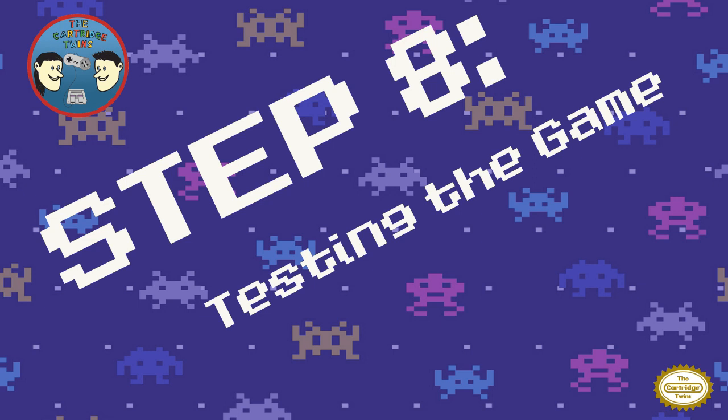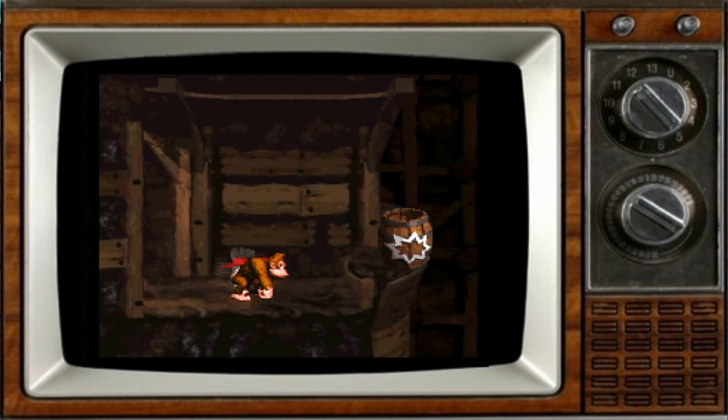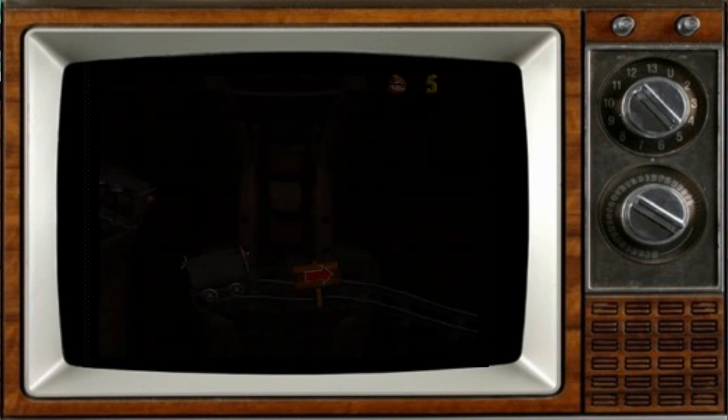Step 8. Testing the game. Finally, it's time to play test the thing. Once you've got the code assembled, the game testing begins. The fun part, kind of. The game's not finished by any means. Still plenty of bugs. The design most likely isn't completely done. There's plenty of glitches, errors.